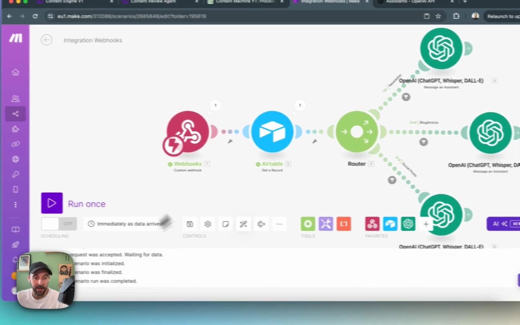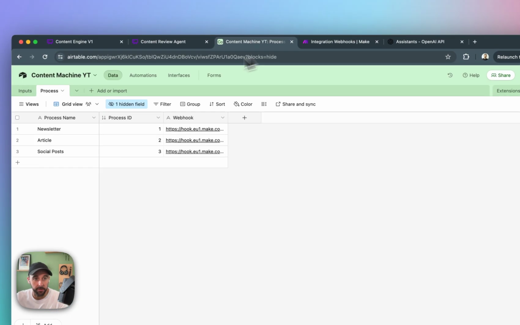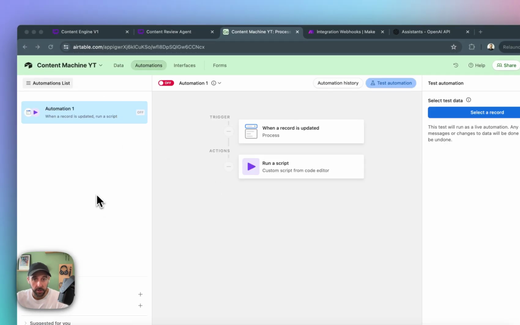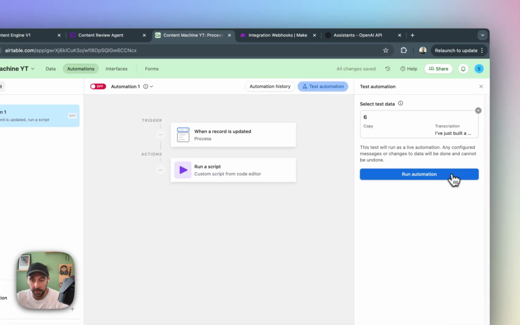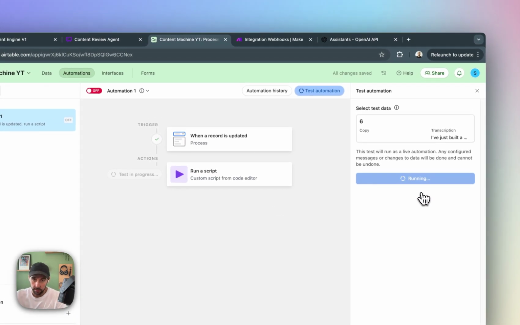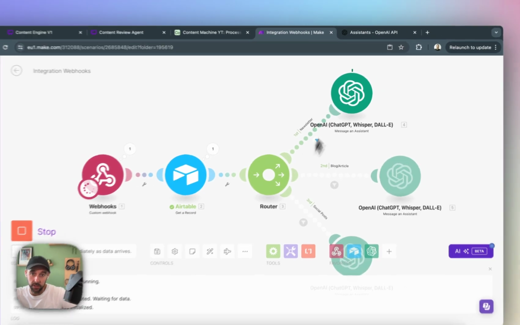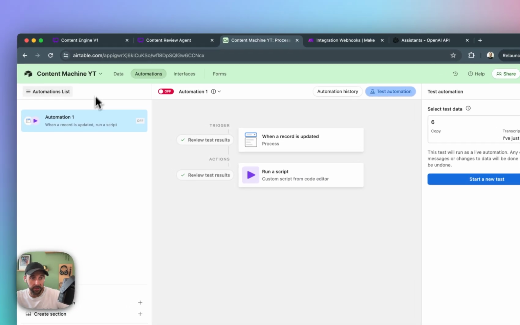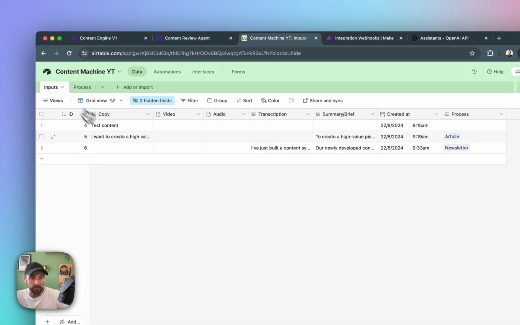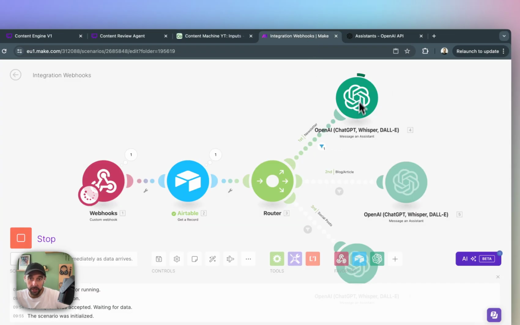So if we test our process now, I'm going to click on run once. So it listens for our webhook. I'm going to go back into our automation. I'm just going to test it again. So I'm going to click on select a record. We're going to grab number 6 again. So we're going to click running, and then you'll see that it's going to fire off, and it knows that we've selected this as a newsletter process. So it's going to fire off to our newsletter assistant here. So you can see if I come back to our data, record number 6 was a newsletter process. So it's working that now.